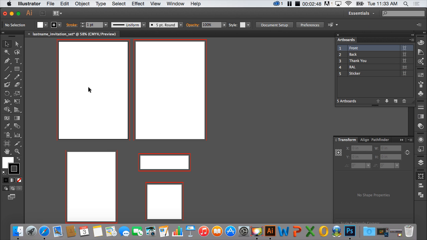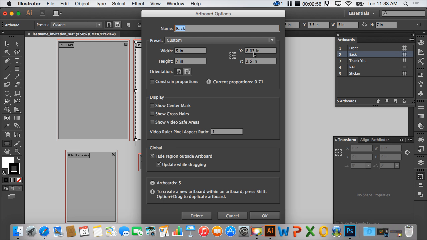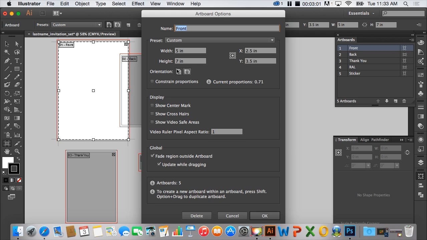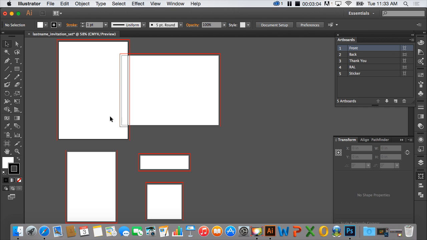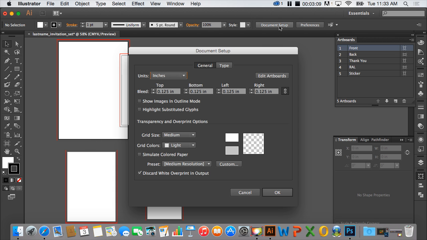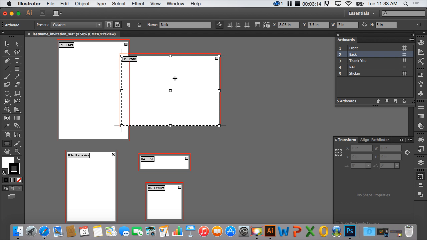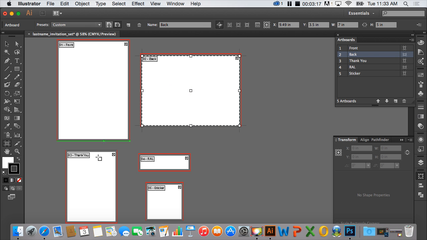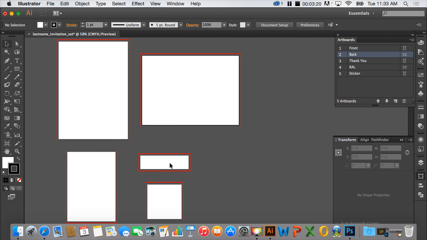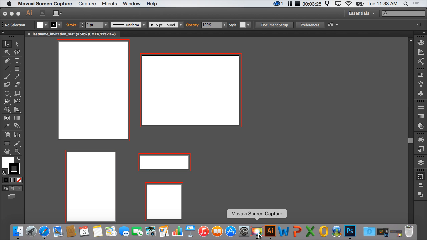If you later on decide, I don't want to have it portrait, I want to have it horizontal or landscape, you can select that and change it here. And then you can go on this one. And maybe your back is, you know, portrait and your front's landscape, or vice versa. Here you'd want to do Document Setup, Edit Artboards, and move that so they don't overlap. And then later on you would probably end up arranging these things so that it made sense for a good layout when we do the mock-up. I will get to that later.